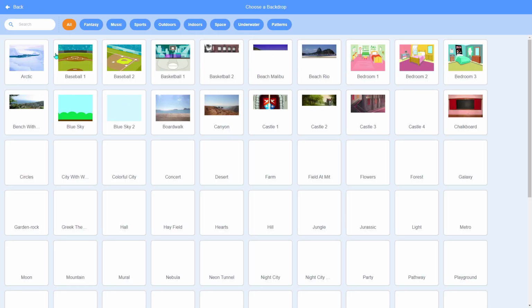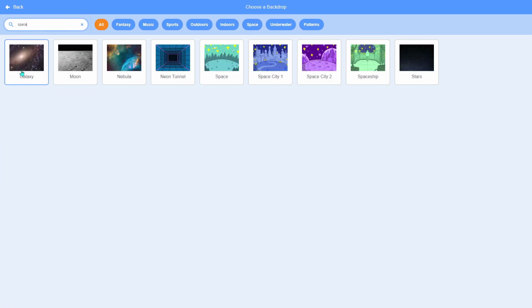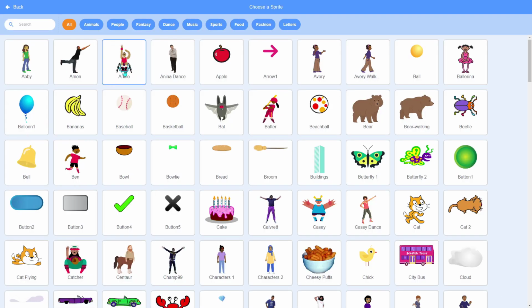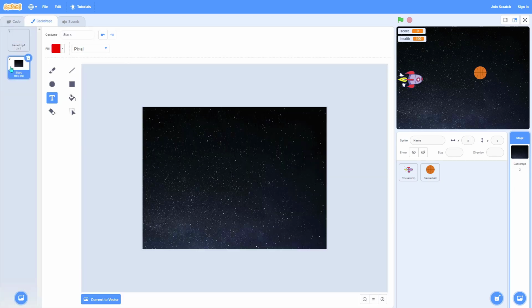So we're gonna choose a background. We're gonna go to space. You can choose galaxy or nebula, but since their edges are very abrupt, they don't match together when I put two. So I'll choose stars because it's a lot easier to make. We're just gonna choose a random sprite, let's say basketball. Go to stage, drag this. We're gonna make sure it hovers over the basketball till the basketball shakes a little bit. And then we're gonna leave it.